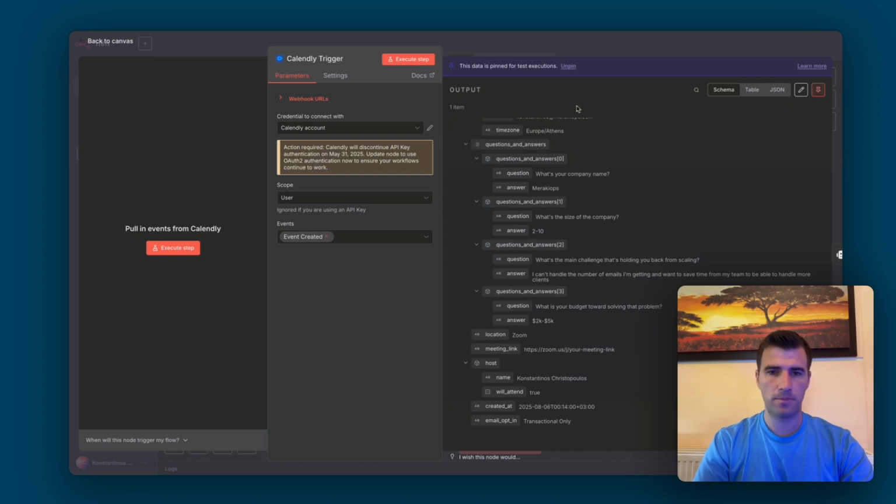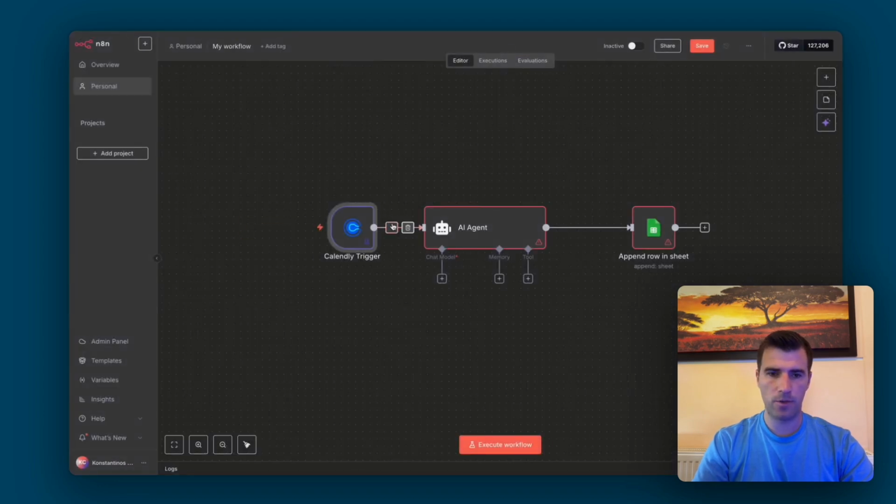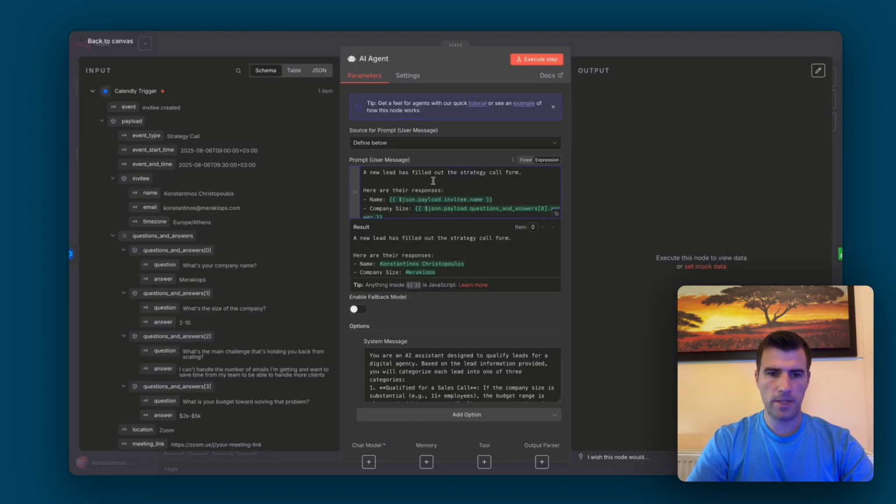So for this example, all right, so we are continuing with this example. I pasted the prompt, the user message that says a new lead has filled out the strategy call form. Here are the responses. We mapped the responses here. Please provide a lead score from 1 to 10 based on the criteria, and a short explanation for the score.